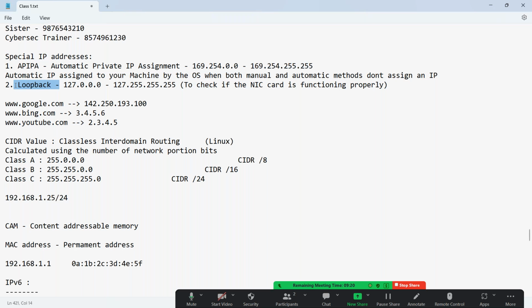When you talk about loopback IP, loopback ranges from 127.0.0.0 to 127.255.255.255. Any IP within this range is called a loopback IP. Why is it called loopback? I'll explain in a bit. The purpose of a loopback IP is to check if your NIC card is functioning properly or not. Now, what is this NIC card?